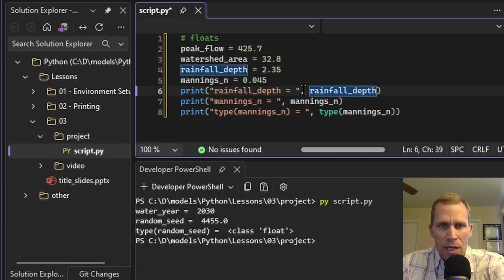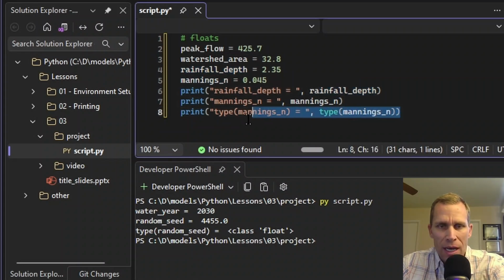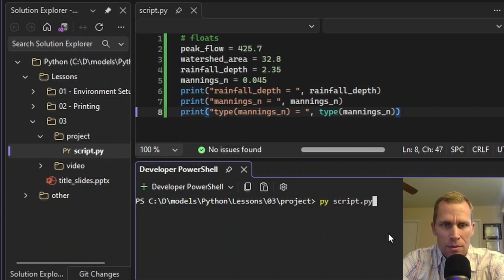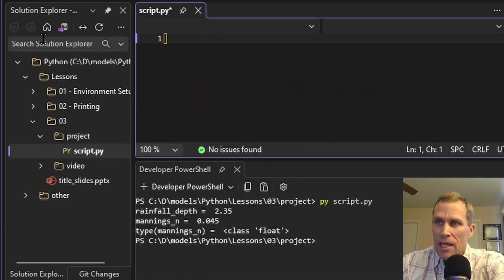All right, so let's go ahead and print out the last two, the rainfall depth and the Manning's N. Then we'll also print out the type of variable that Python recognizes for Manning's N. So I'll save that, come down here to the terminal, clear, and then run. All right, so my rainfall depth and Manning's N have both printed out, and then it recognized Manning's N as a type of float.